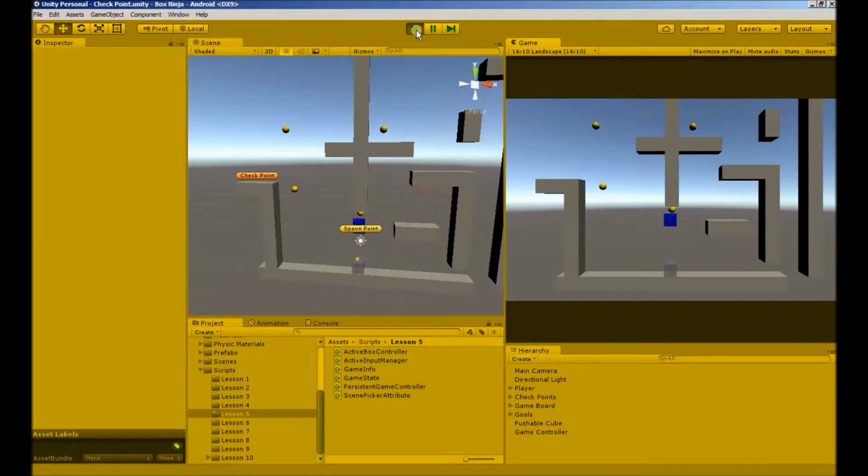Next we have game info. You notice we're collecting pickups, and so that's all game information. There's points and time that we can get from that type of information. So we'll be creating a little structure to keep all that information. Okay, I'm going to go the other way. Then we have our persistent game controller, where we can save our pickups, how many we got in each scene, so then we could maintain a score that way.